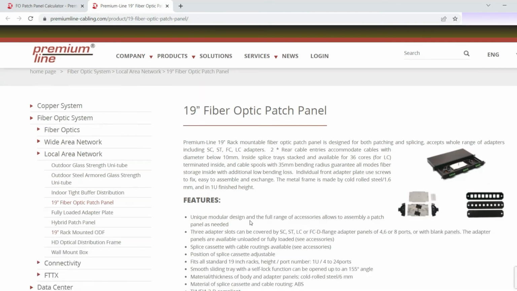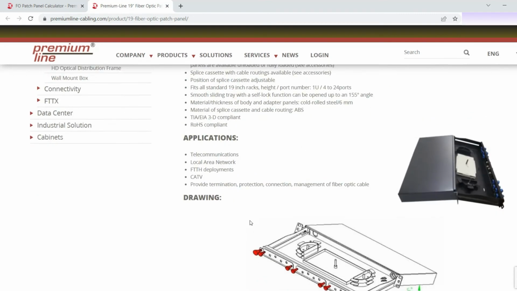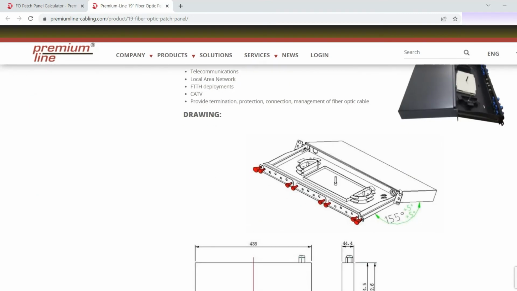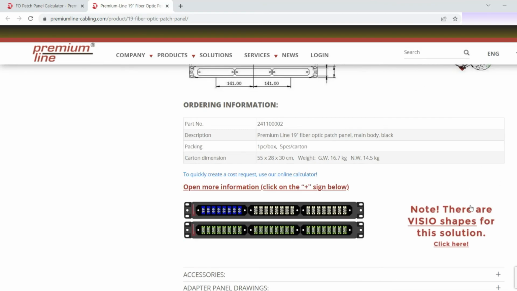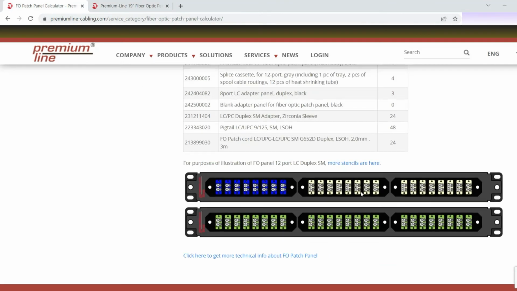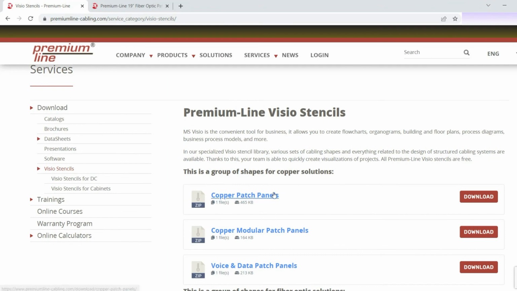Here are all the technical details, drawings and the information for ordering. We want to draw your attention that Visio shapes are available for this product, and they are also available for free. For this, go to Download section, Visio Stencils.